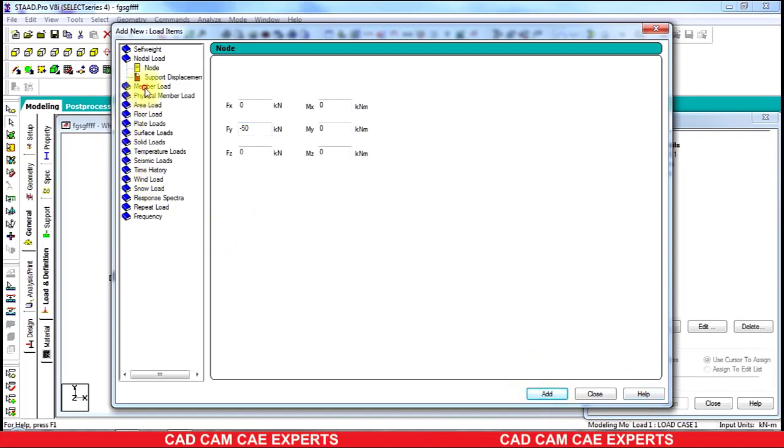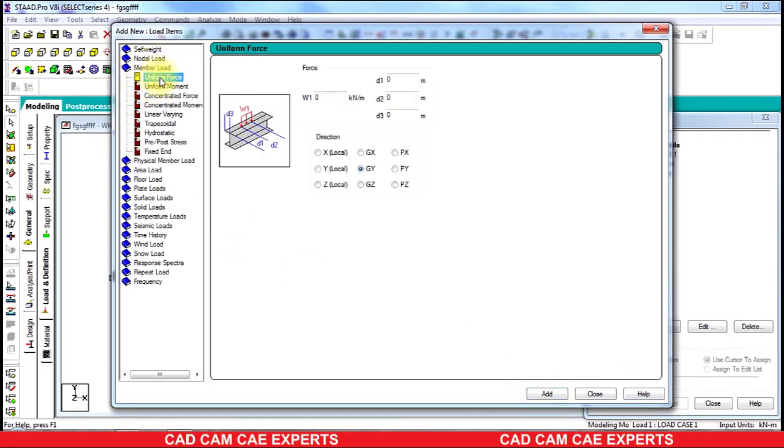And for the uniformly distributed load, in the sense of a member load, select uniform force, which is minus 45 kilonewtons per meter, add, close.